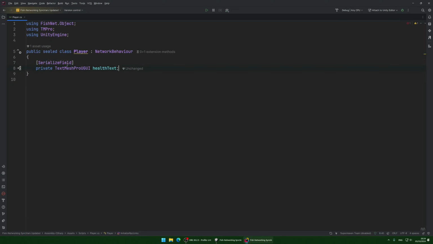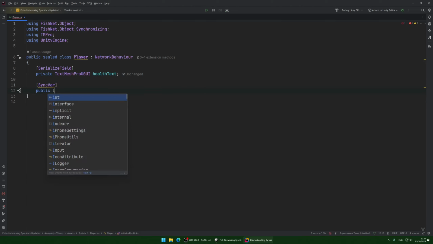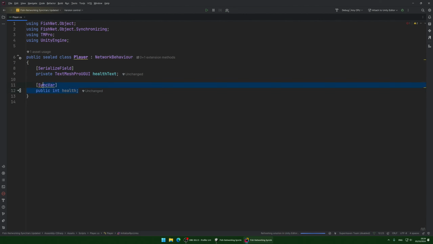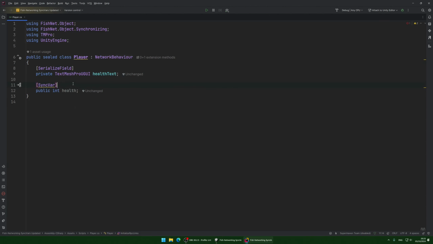Before, when we needed to use something like a sync var, for example, to synchronize the health between different clients, what we would do is use a sync var attribute with a simple field, like let's say public int health. But you might notice, before you even go inside of Unity, in your IDE of choice, if you hover over the attribute, you will see that it has been deprecated. So what does this mean actually?